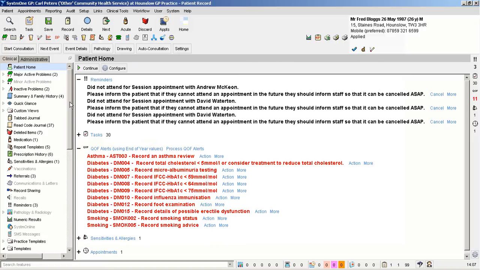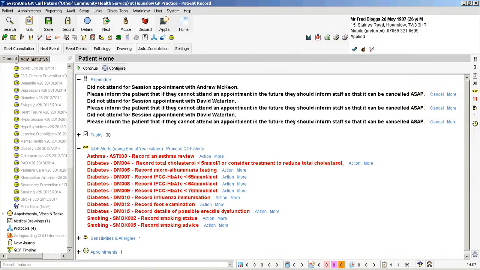And if I use the clinical tree on the left, go right to the bottom where we added it, here is QoF timeline. So this is what I'm going to go through now. If you click QoF timeline, this is what appears. So you get lots of different coloured boxes, green rows, red rows and grey rows.